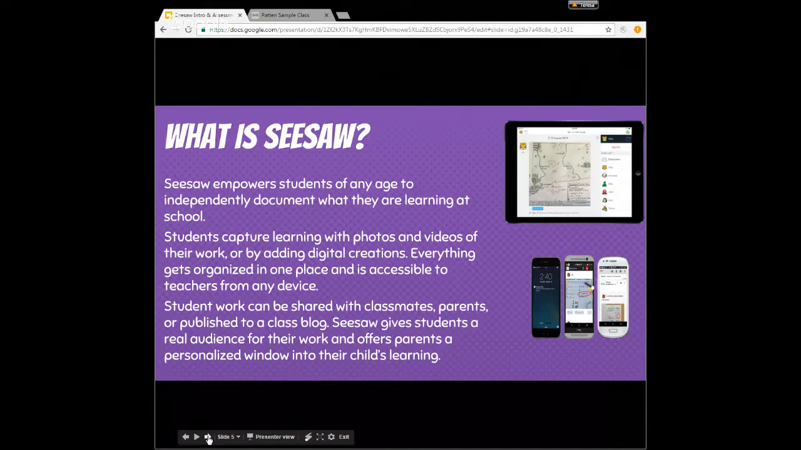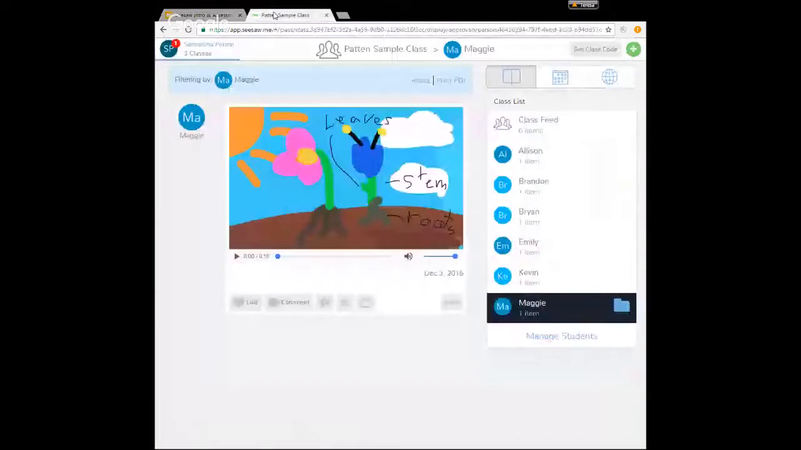Seesaw also gives students a real audience for their work, and it offers parents a personalized window into their child's learning. The reason I started using Seesaw about 2 years ago is because I was always documenting my students' learning on a blog. I was using Blogger. Blogger was super cute, and it was a great way to share student work. The problem was that it took me a long time every weekend to upload student work and add all of the captions. And most of the time, parents weren't even looking at it. So it was cute, but it wasn't being utilized. So about 2 years ago, I discovered Seesaw, and I absolutely fell in love.